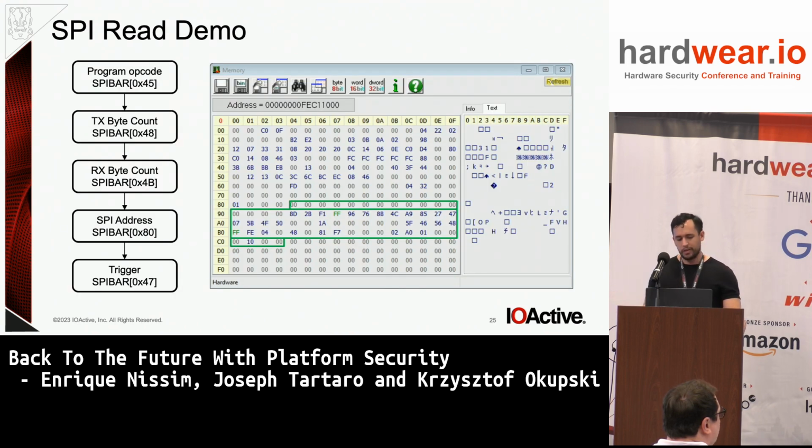How does that work? This is a case with reading. Basically, these are the different registers from the SPI controller, and we first program the opcode that we want. In this case, it's read. We put the 13 in there. Read. We program the RX byte count, the address that we want to read from in the flash, and then finally we hit go, and the result is that green area highlighted in there.